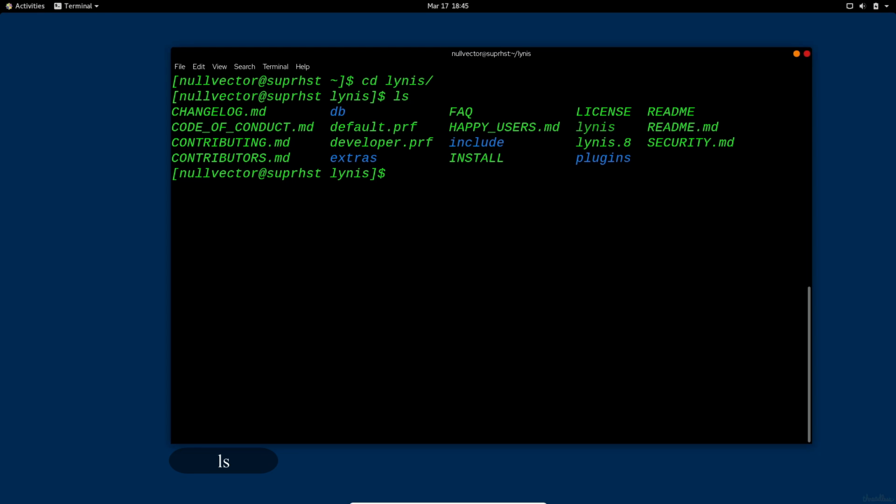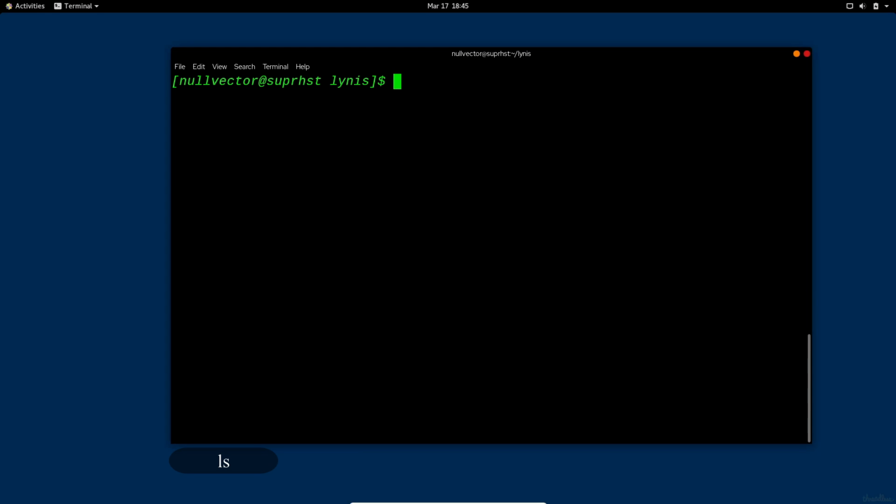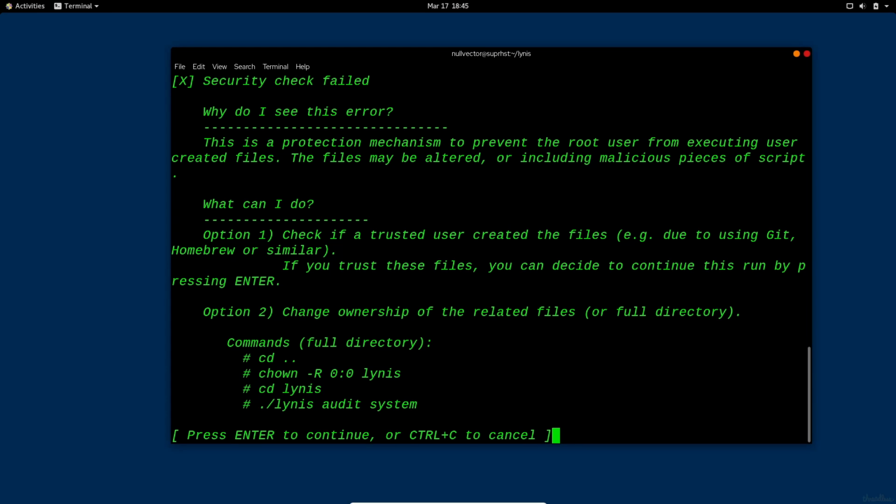Lynis can perform multiple operations, such as it can check your default configurations, it can check for your packages. If a vulnerable package is found inside your system, Lynis will give you a report, and also it will give you your system hardening index. In order to use Lynis, you can use sudo ./lynis. If you do that, Lynis will ask this, and hit enter to continue.